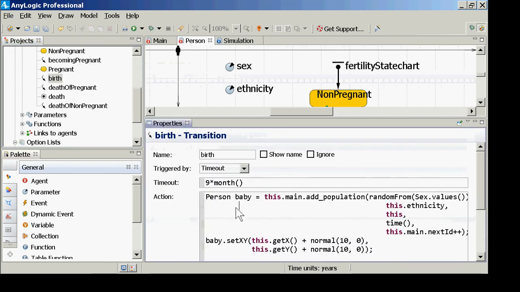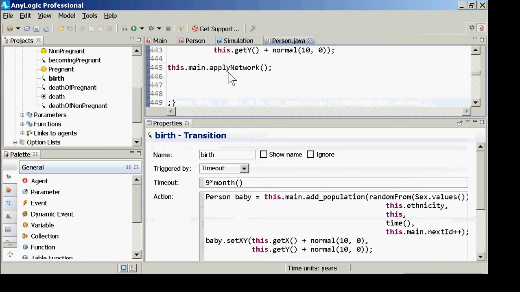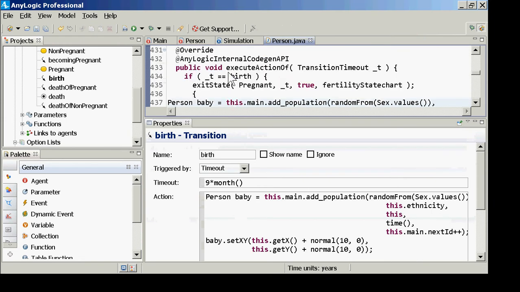Remember this code with the baby? We set the baby's location. If you click in there, my cursor's in there, and you press Control-J, AnyLogic will actually take you to the underlying code behind it, to the code that it has produced. And you'll notice it's the same as our code. It just pasted our code in. But above it and below it is code that it has created.